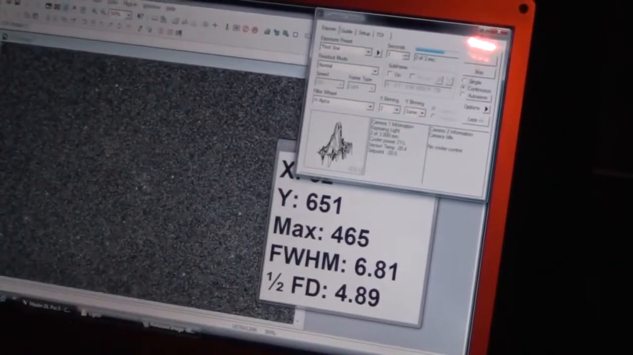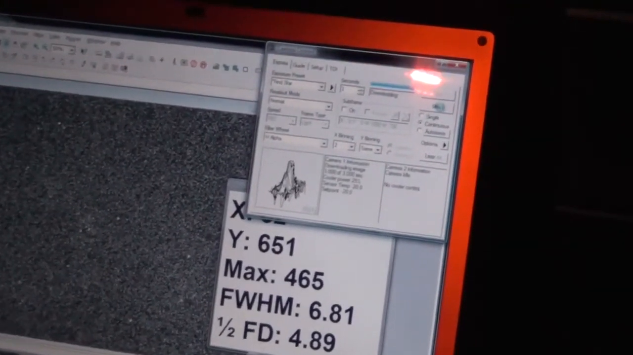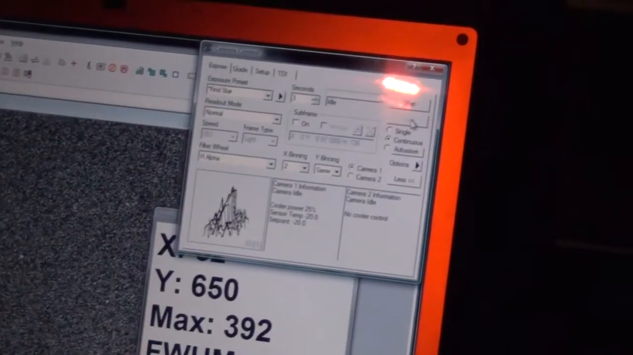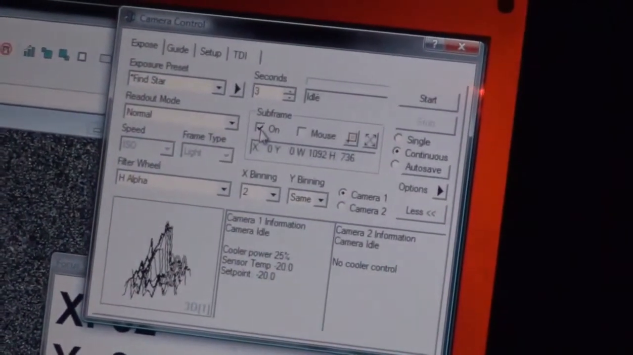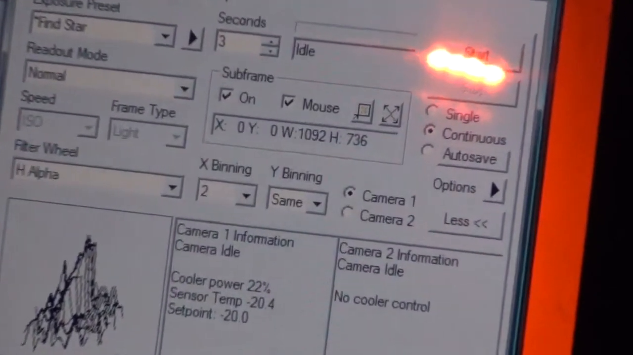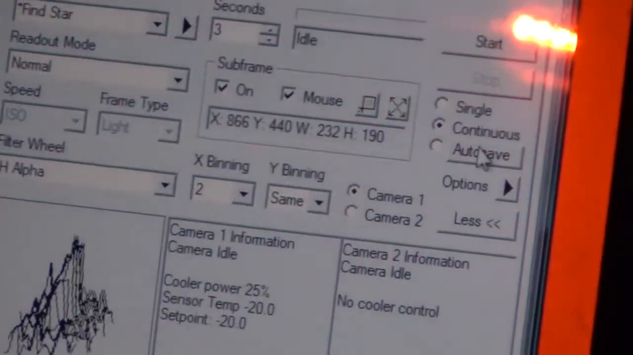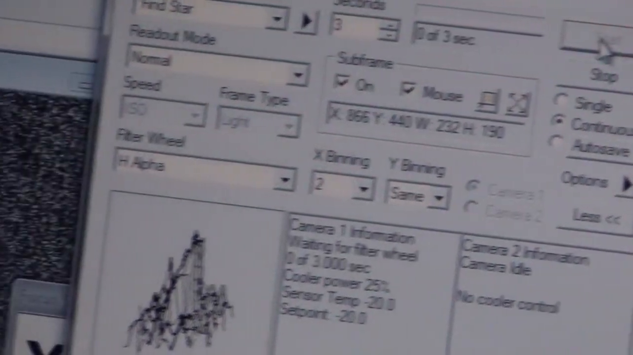And you can see I'm also now getting a full width half max reading. Not very good at the moment. So we need to start focusing the telescope. So I'm going to take a subframe on mouse, and I'm going to select the star that I want to focus in on. So you can do this both visually, zoomed in tight on the star you want to see, and also with the statistic window. So there's the frame.